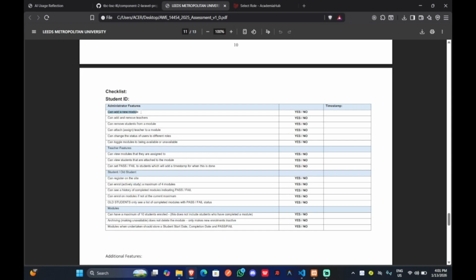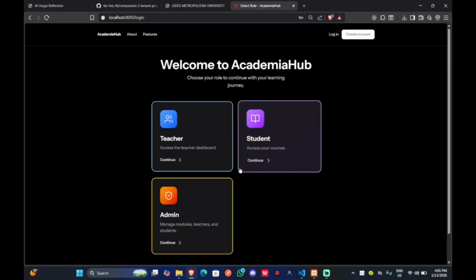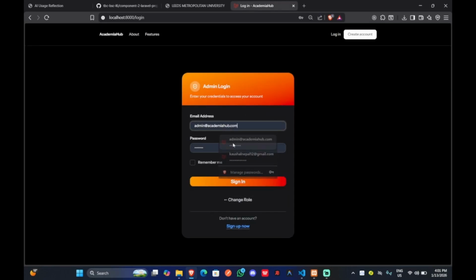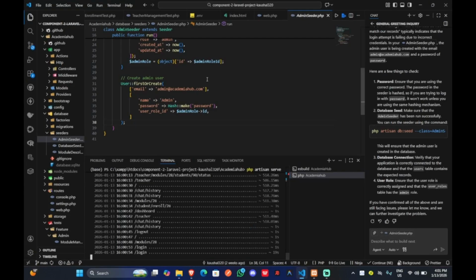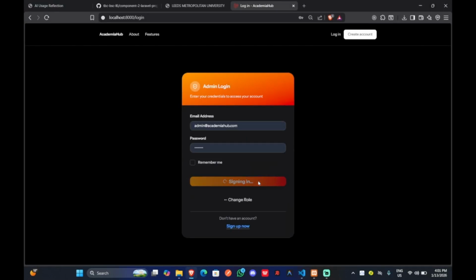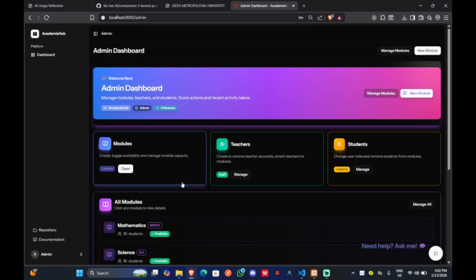Moving on to the first one: can add a new module. So let's log in with the admin credentials first. I've already created the seeder. You can see it here. From the seeder, I've created the admin seeder, and let's log in with the credentials. So yeah, this is the admin dashboard.